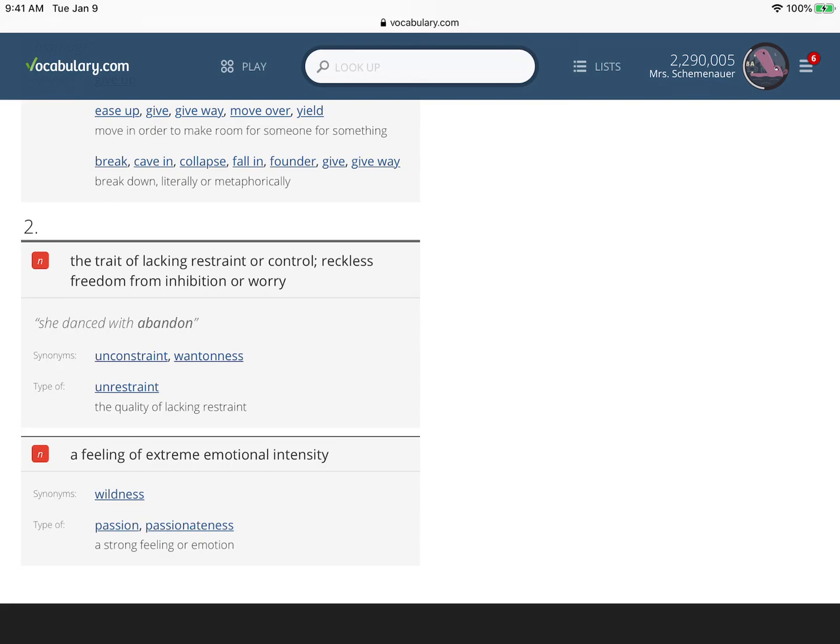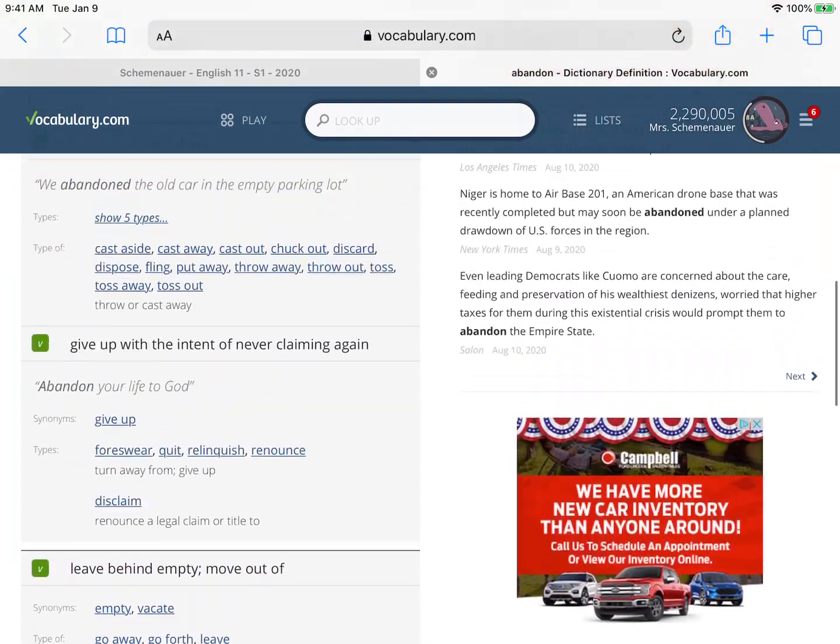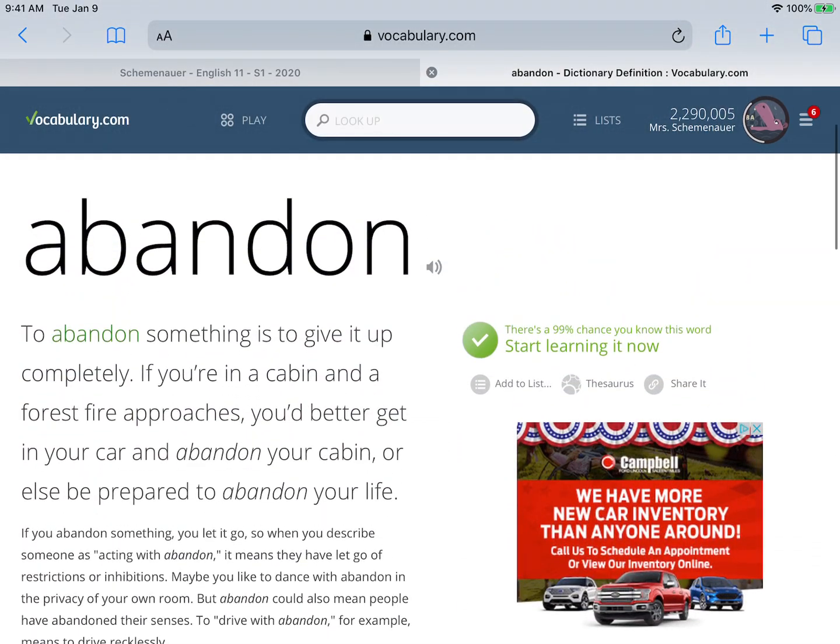Remember the trait of lacking restraint? Some good synonyms for that would be unrestrained, unconstrained, wantonness, great word, wildness, passion, passionateness. I've never heard of that word before. Apparently that's a word. So giving you some good synonyms to help you remember when someone acts with abandon, it's like they're dancing like nobody's watching.